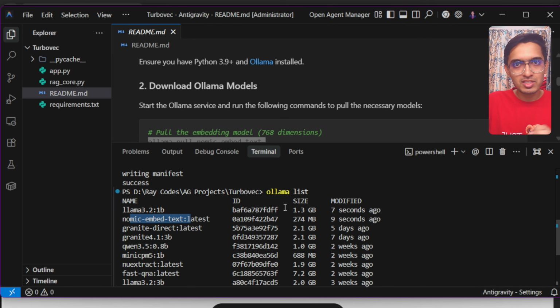Both of these models are reasonably small. Llama 3.2 is just 1 GB, and nomic-embed-text is just 274 MB. So just ensure that you have this much space, so they can easily fit on your system.